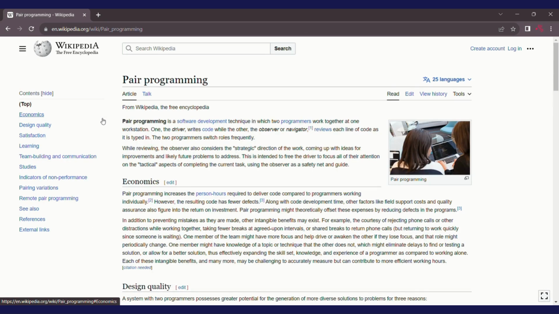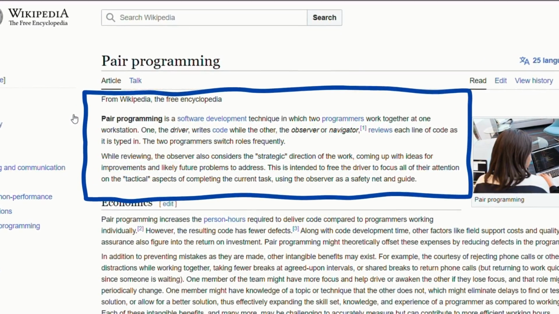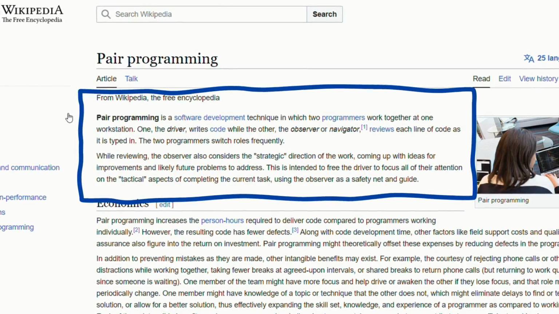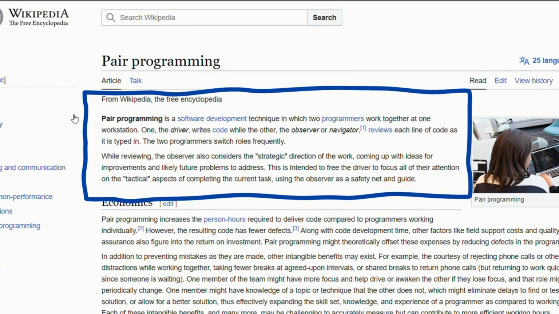According to Wikipedia, pair programming is like having two people team up to write code. In this setup, one person, known as the driver, is actively typing out the code, while the other, called the observer or navigator, is keeping an eye on each line of the code as it's being written.